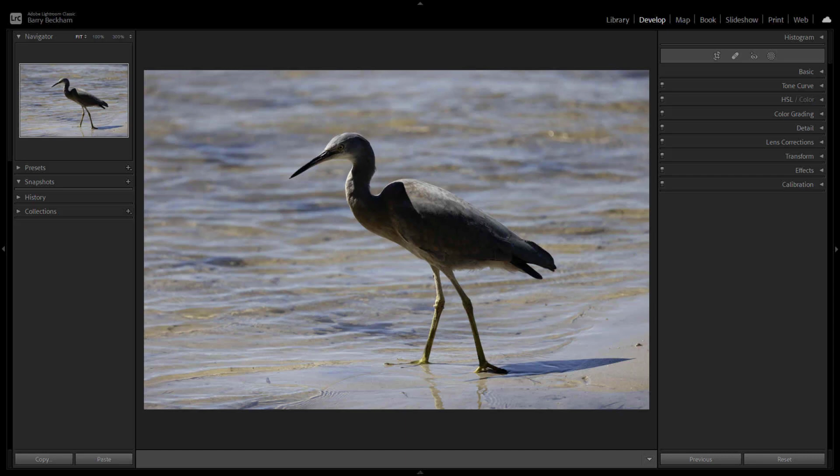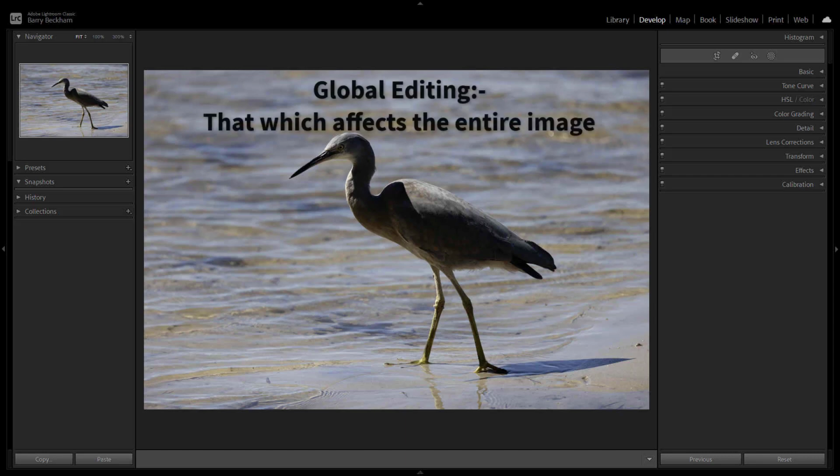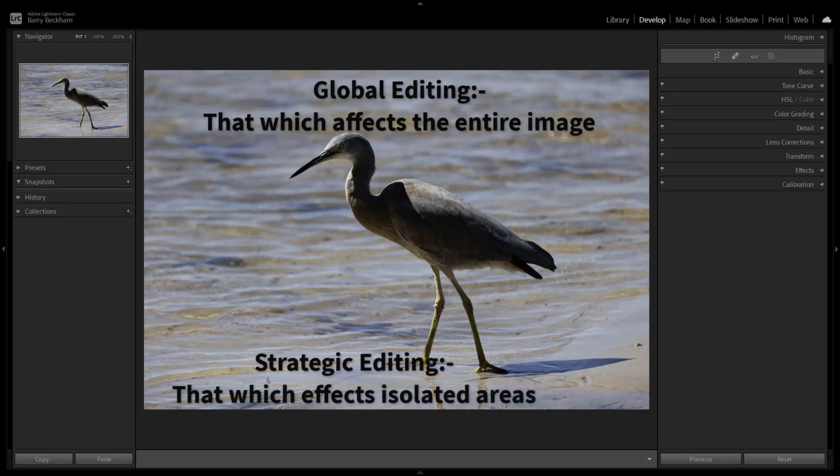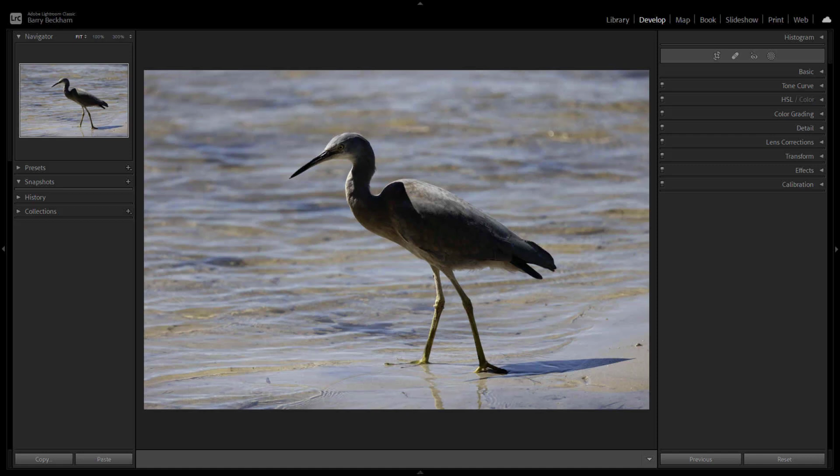Let's take a look with this image, and I've chosen this one because normally we would adjust global editing first and then strategic editing of isolated areas of the image. But here things are just a little bit different because the background and the subject require manipulation almost completely independently of each other.